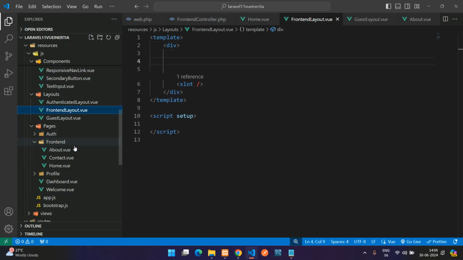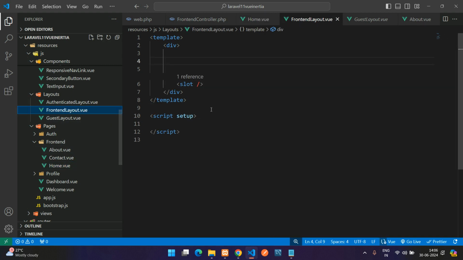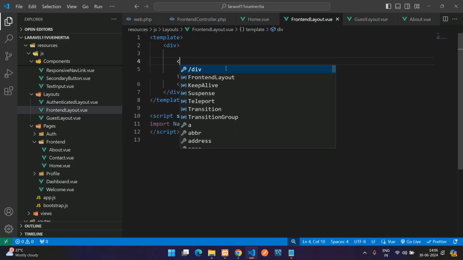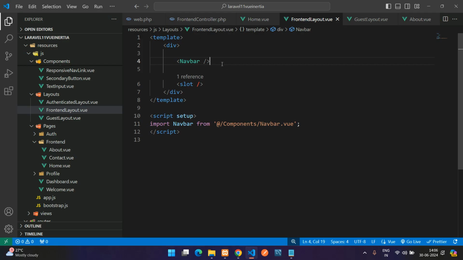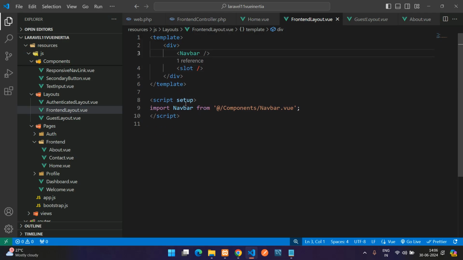Now you can go to your home page, cut it with Control X, and get to your front end layout, import the layout and add the component. Done. So now, guys, your front end layout is ready. Make sure you are adding this slot part, which is very important.